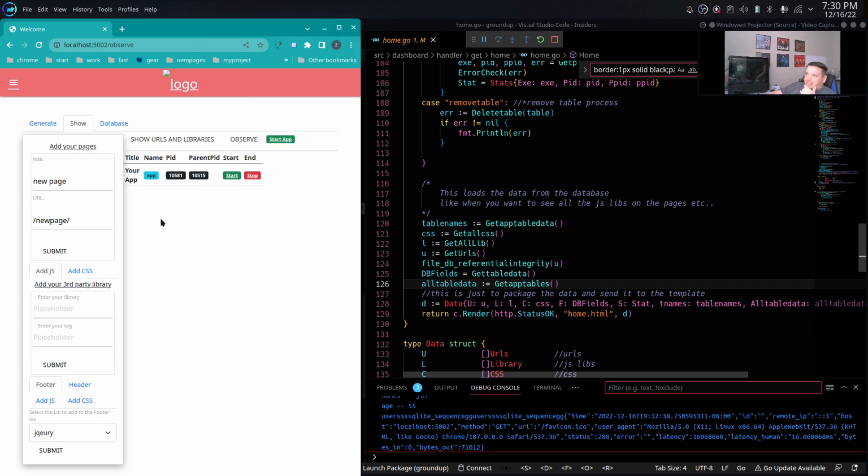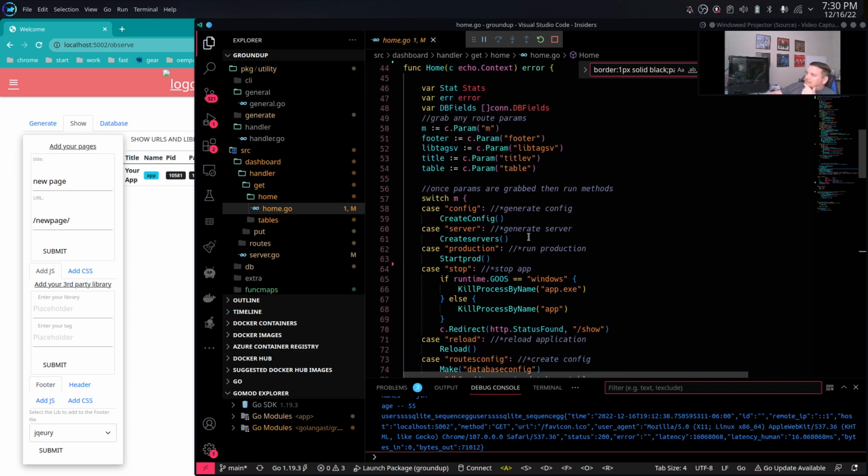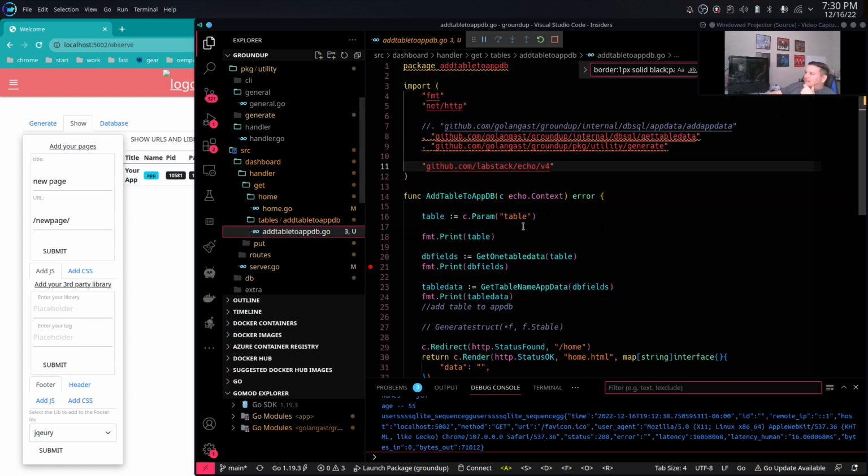And basically this dashboard is just something that would run around your app. You'd still be able to run the app without it. So yeah, that's basically the main entry point of the application. The rest of these folders, I'm still adding stuff to this.